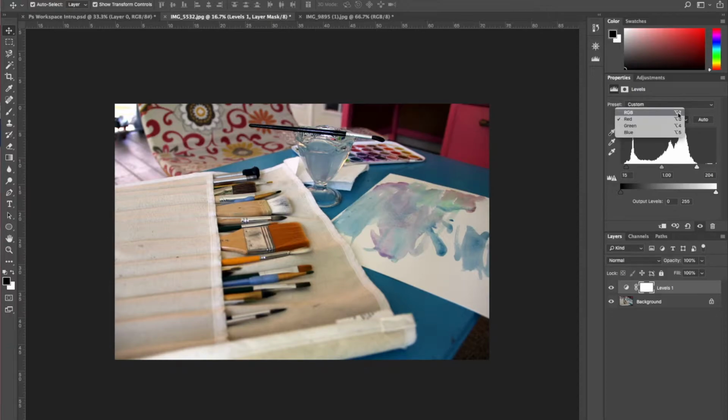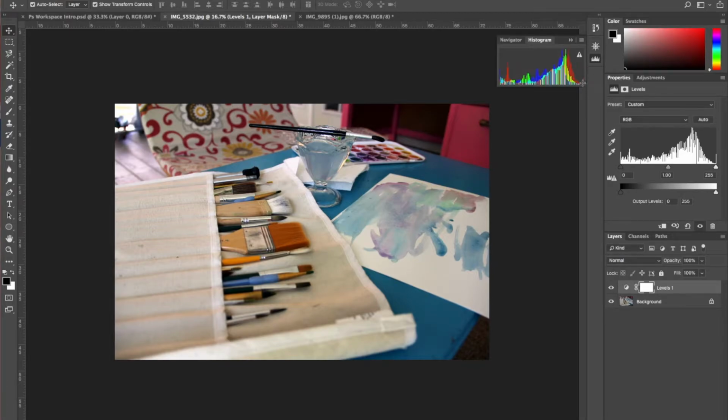There are only three channels: red, green, and blue. Now when I look at this histogram, I can see that it stretches all the way from this side of the histogram to this side. And if I look at my histogram again for the whole image, now I can see that it goes from side to side, just how I want it.